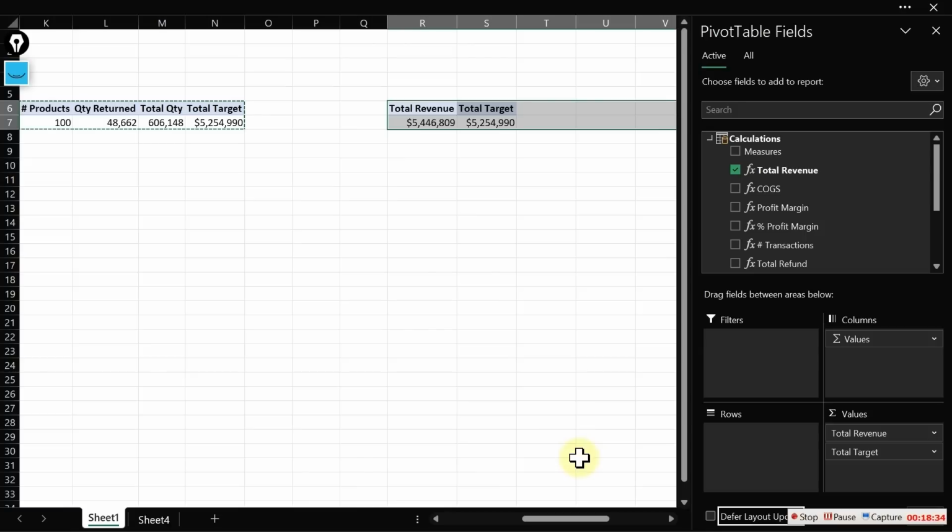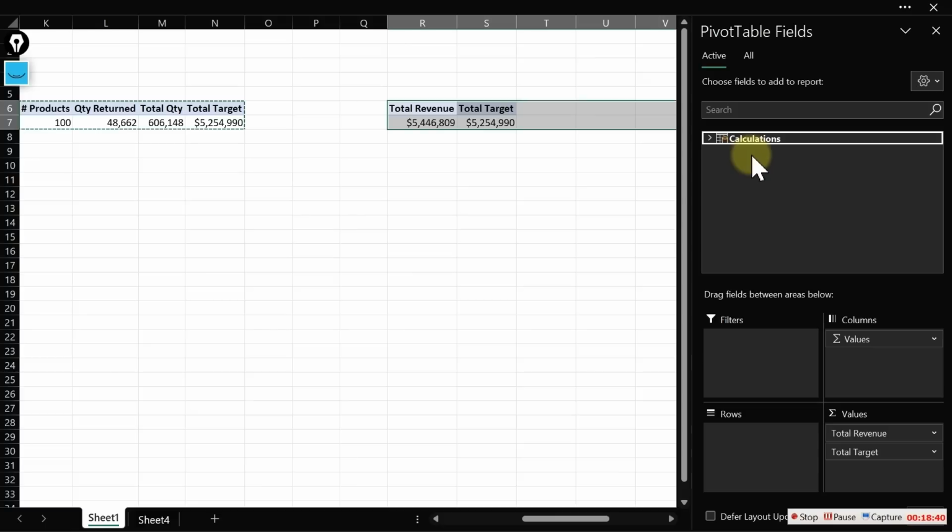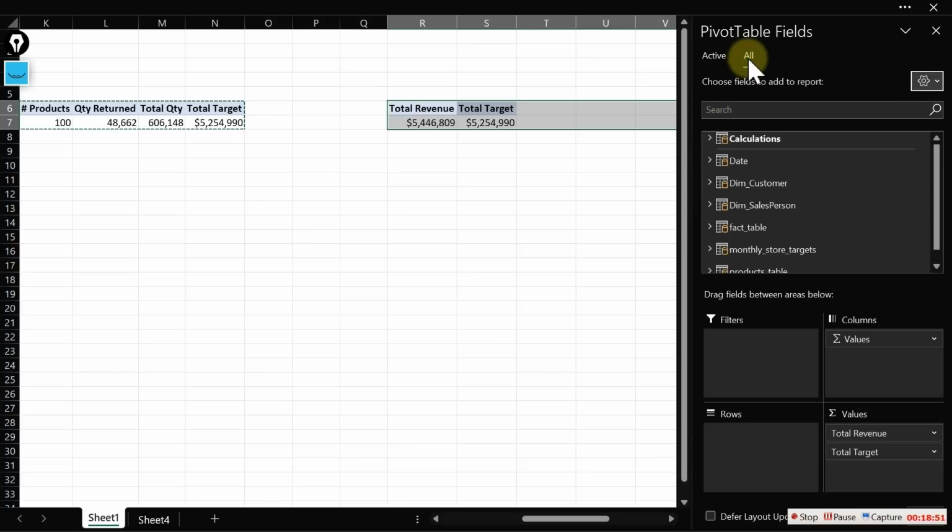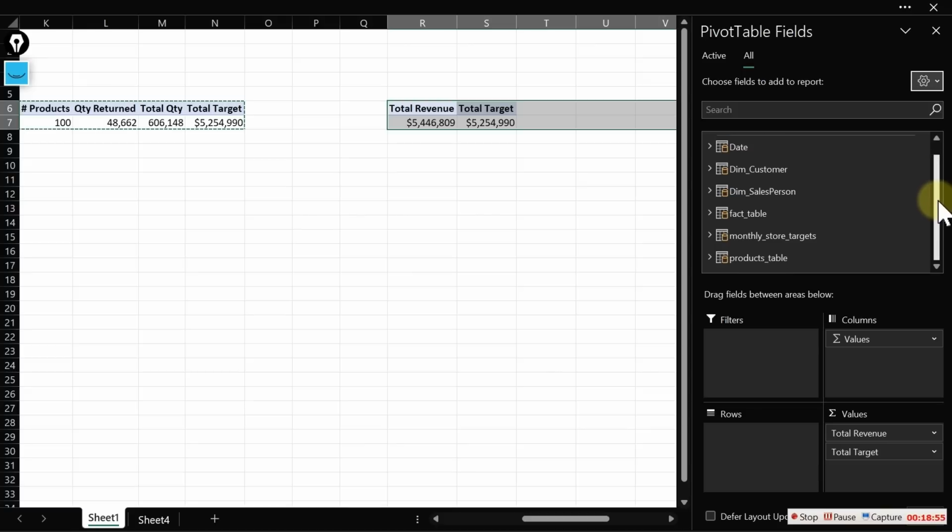So we want to analyze this based on our store. And if you look at here, we only have available just the calculations. Where is our other table? Whenever you actually use a particular table, you have it as active. The ones that had not been used are under all. So we click under all right now. We are looking for our store. Our store should be under salespersons. That is where we have it.